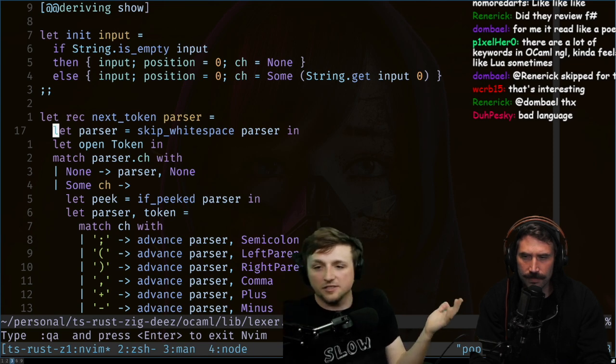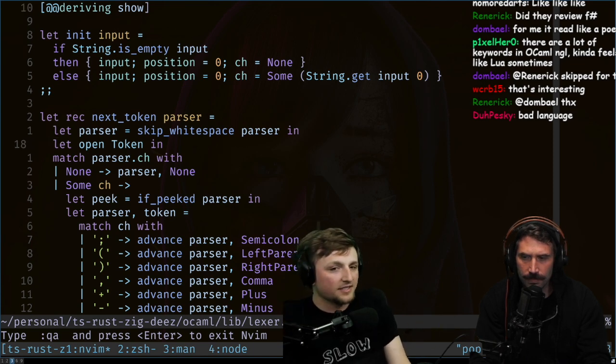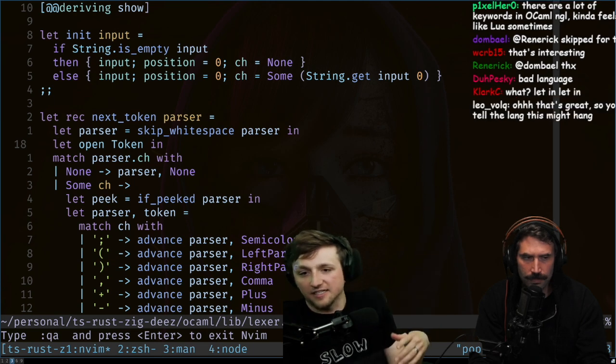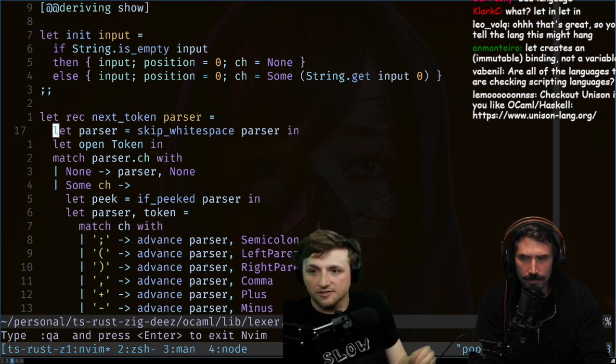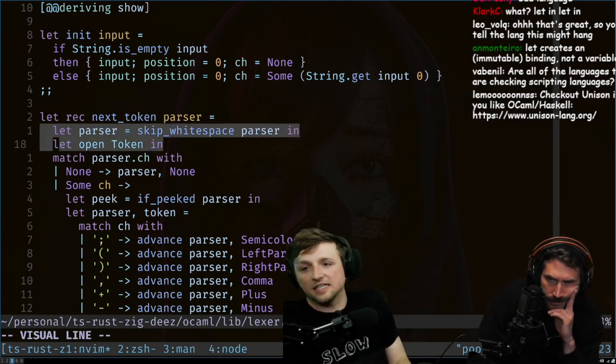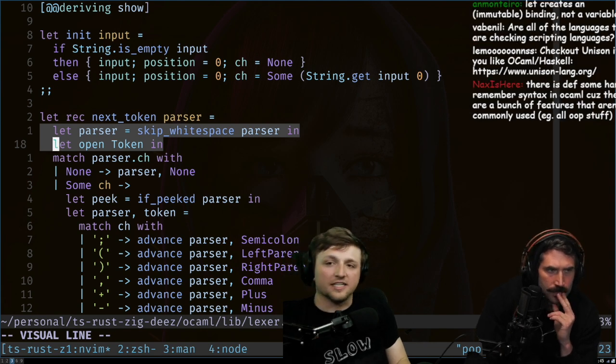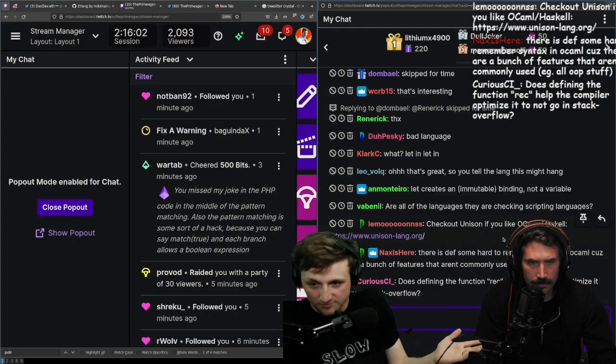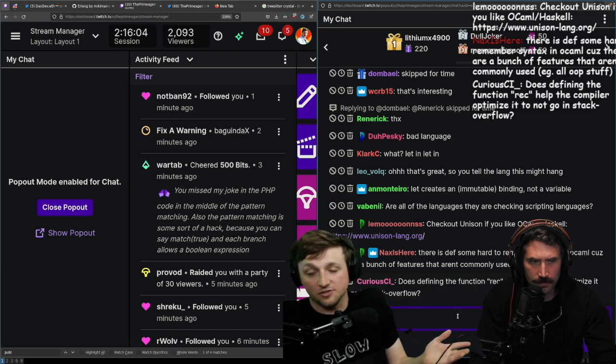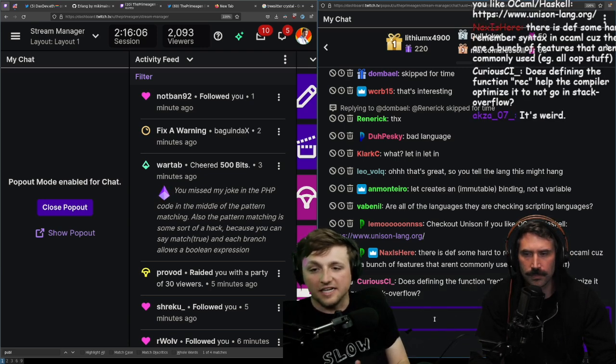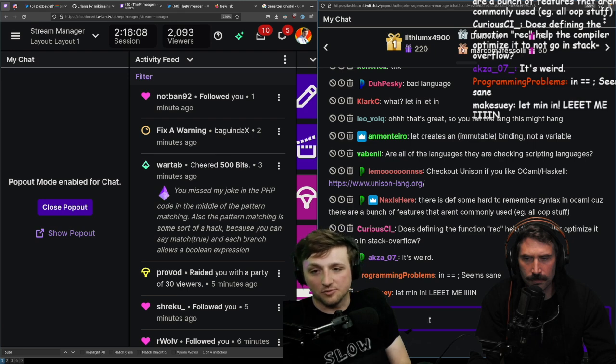Let open token basically just moves that namespace inside. It's like include, or like use in Rust. Yes, that's a better way to say it. Antonio is right. It creates an immutable binding to an identifier because they're not variables. You can't change them. They're identifiers. So everything's immutable by default.